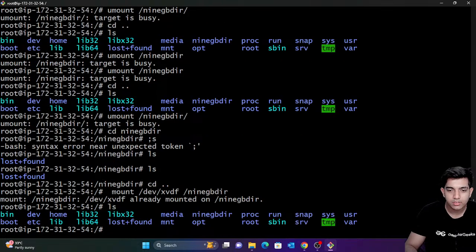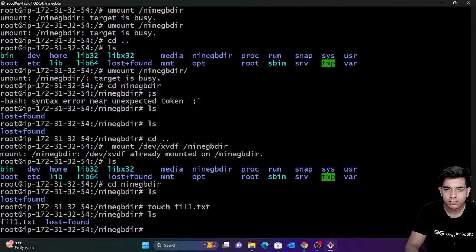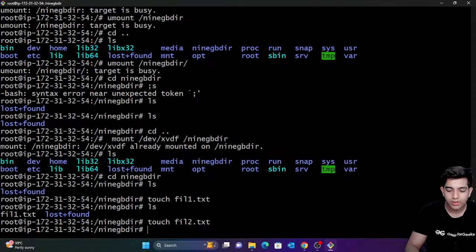Okay, so if I type ls and cd 9GBdir and ls, there's only lost+found. I think the files are not available here, maybe. So what I'm going to do is create some files. I'll just create, with touch, file1.txt. Maybe the files are gone. If I type ls, you can see that we have files. So let's create another file, file2.txt. Then you can see that another file is created, so ls.